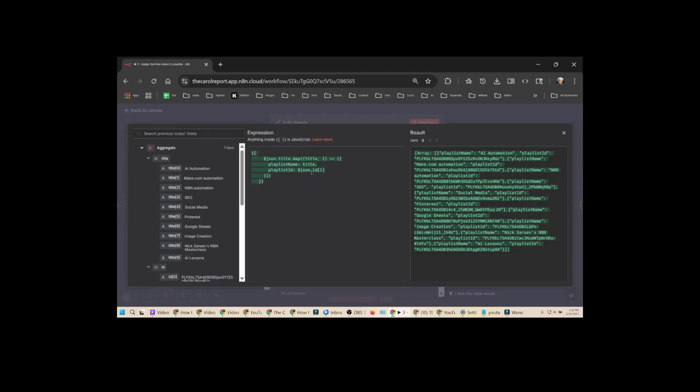So we're going to map our two arrays into a JSON. We're going to insert playlist name is that title, and then we're going to say playlist ID is at the same index as the title, but off of the ID portion of our object. And what that buys us is an array, which we know because we start with a square bracket, and then there's an object inside that, which is a JSON object, and it says playlist name is AI automation, and playlist ID is this string. And then we start another one. Here's the next playlist name, make.com automation, and its playlist ID.